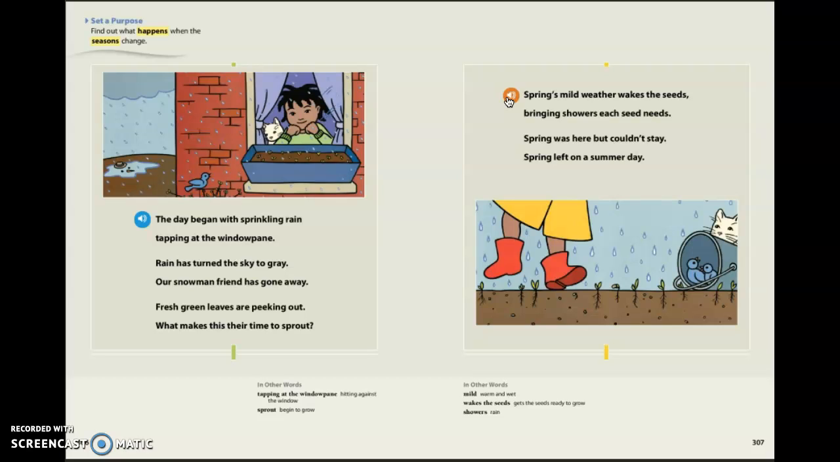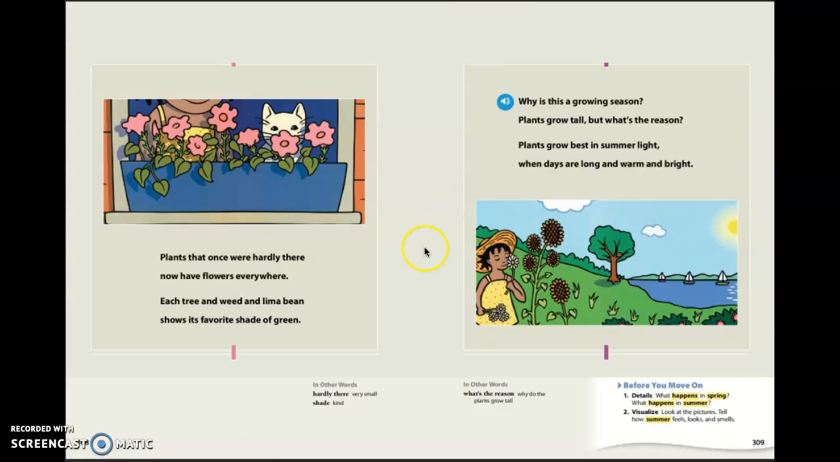Okay, so I hope you found these rhyming words. Here we have seeds and needs. Here we have stay and day. Okay, in the next couple of pages, I want you to look and listen for the rhyming words.